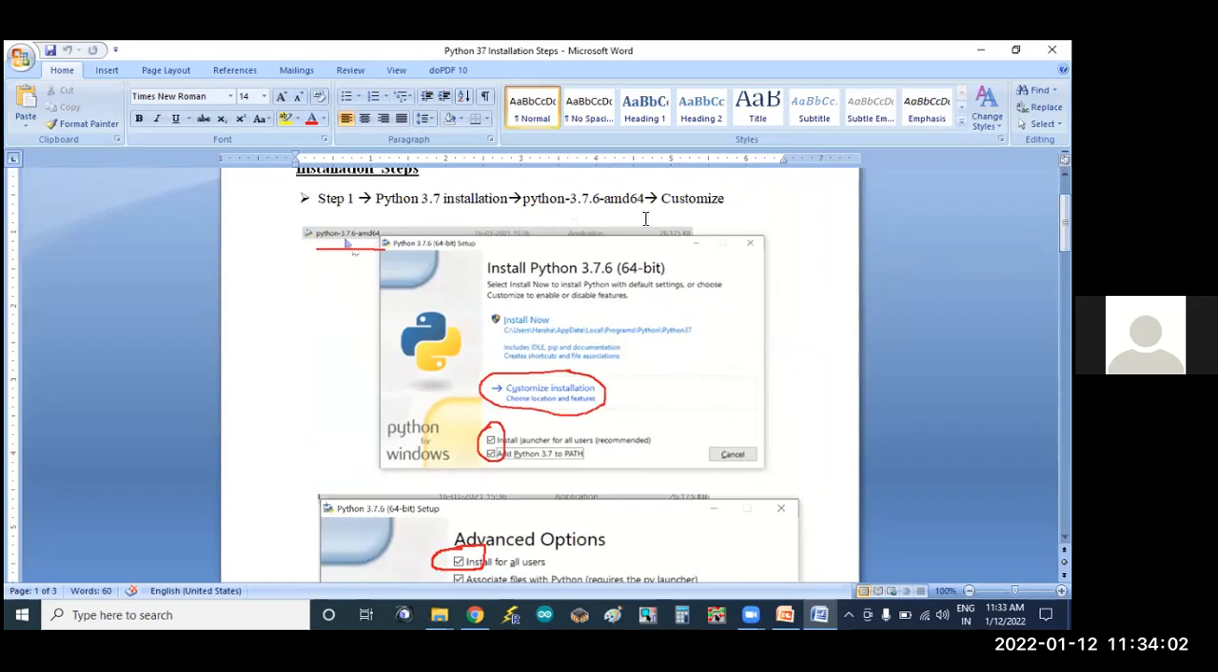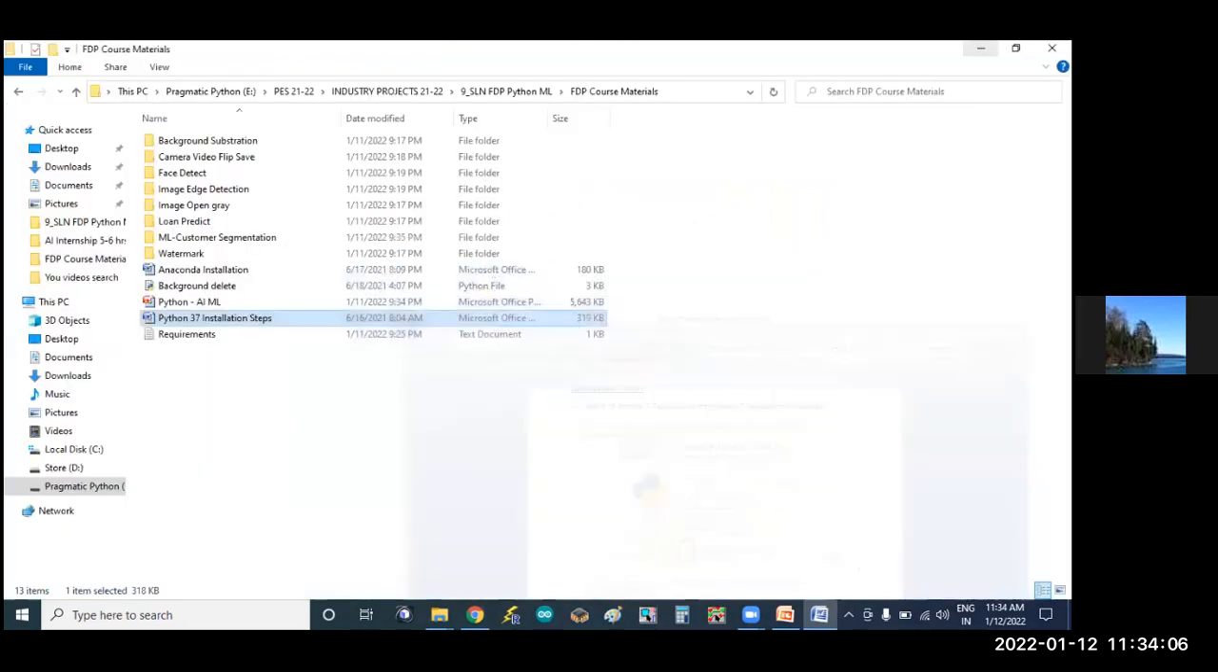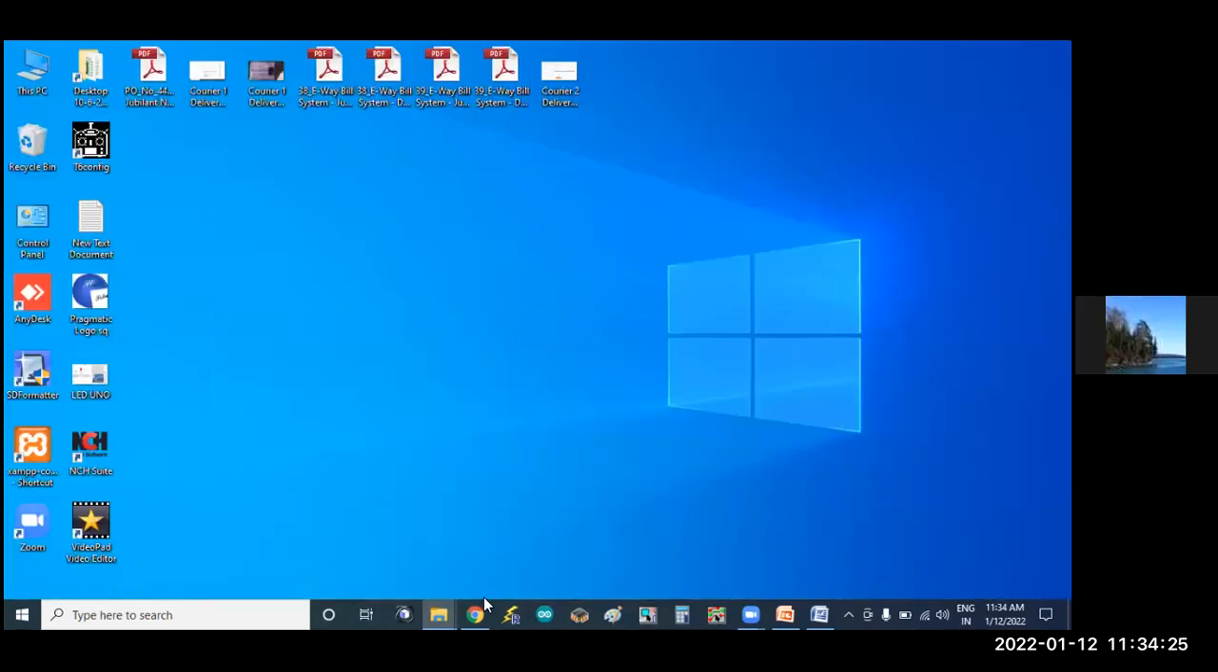Sir, if I just install Python 3.6 and IDLE, is it enough? Yes, ma'am. I installed IDLE and Anaconda Navigator, which has Jupyter Notebook. Is it enough? Okay, if it is already there on your computer, no problem. Right now I'm just starting the session with IDLE. If it is there already, not an issue.